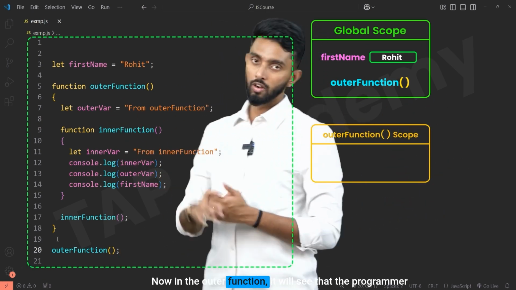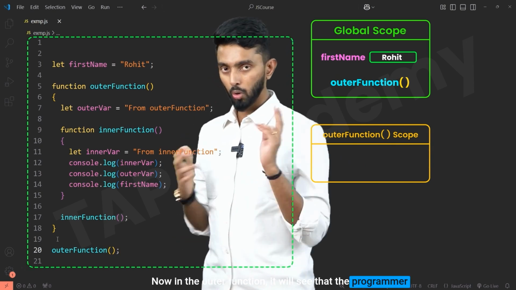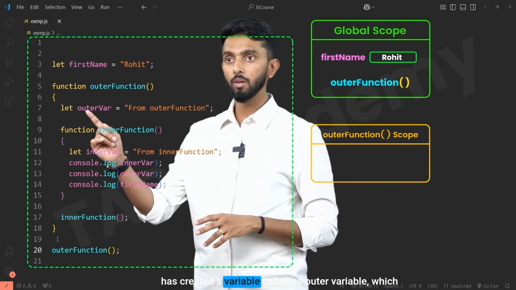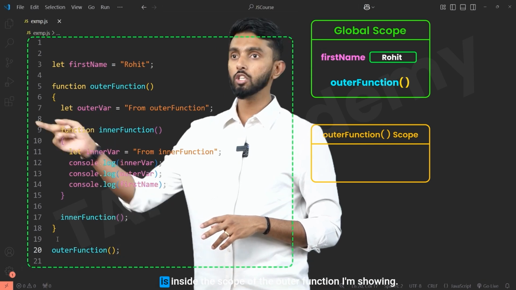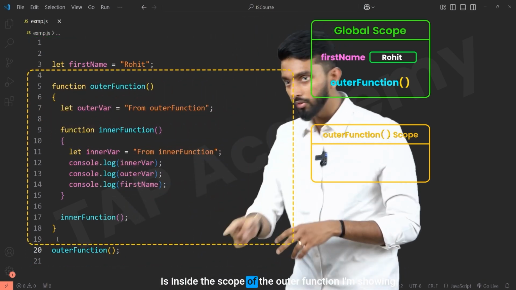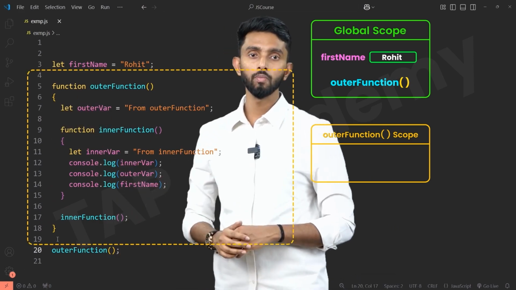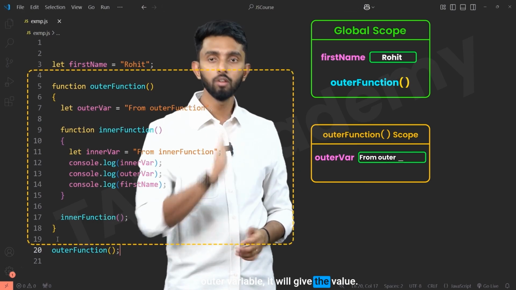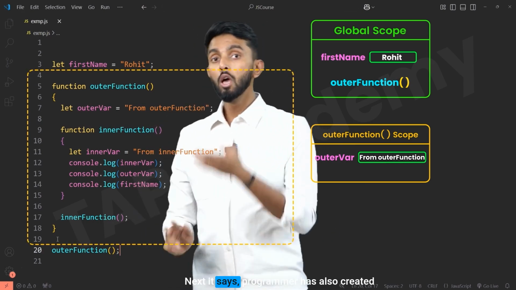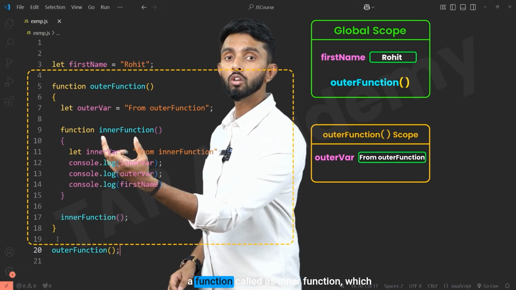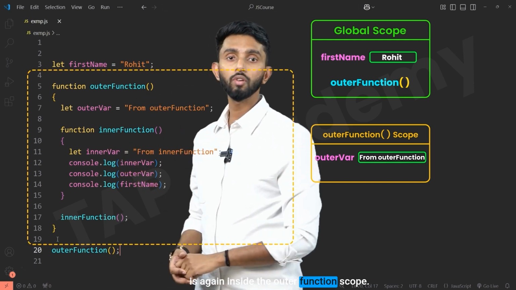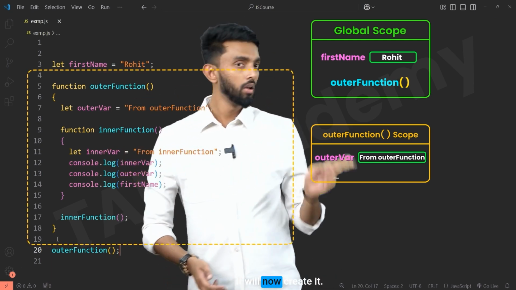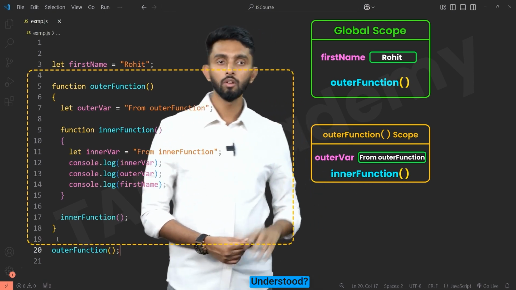Now in the outer function, it will see that the programmer has created a variable called outer variable, which is inside the scope of the outer function. I am showing you. It will make a note of that called outer variable. It will give the value. Next, it says programmer has also created a function called inner function, which is again inside the outer function scope. It will now create it. Understood?